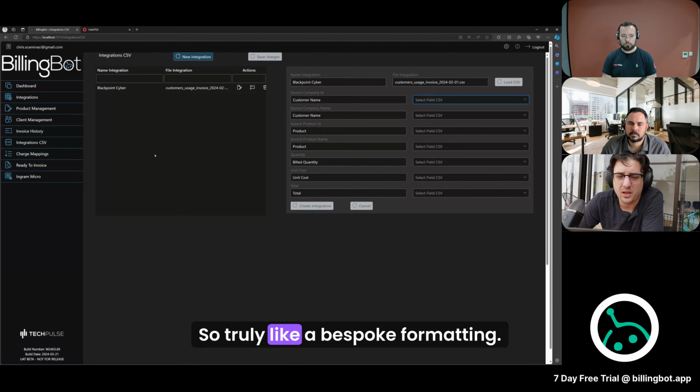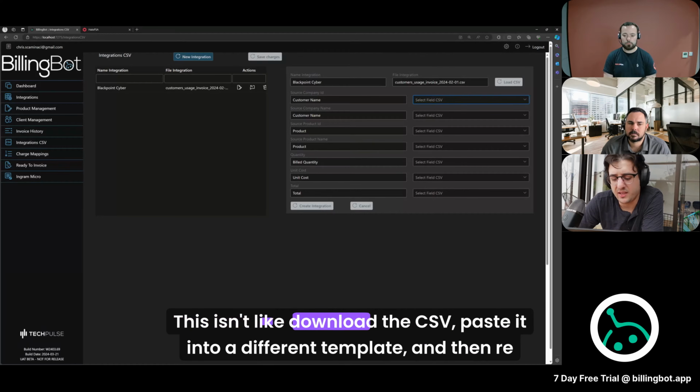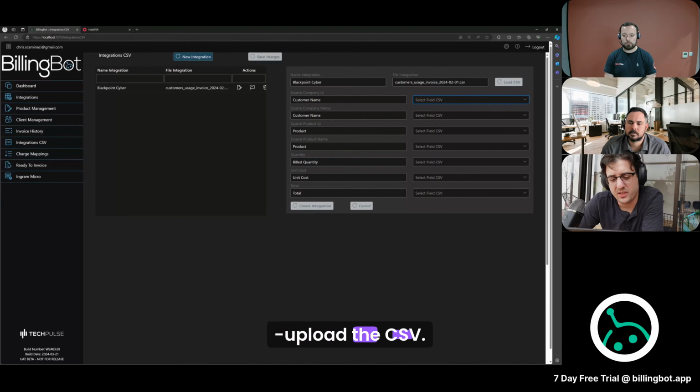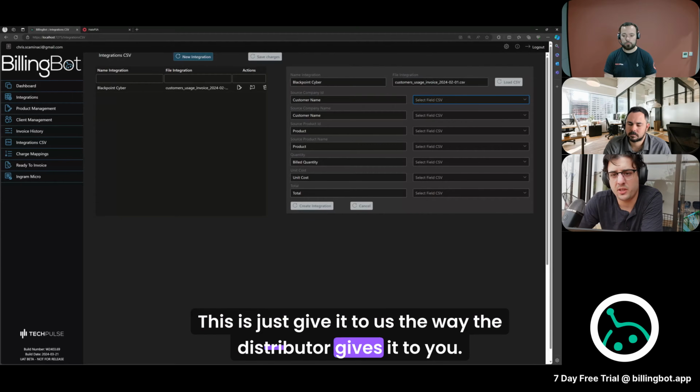So truly like a bespoke formatting. This isn't like download the CSV, paste it into a different template, and then re-upload the CSV. This is just give it to us the way the distributor gives it to you.